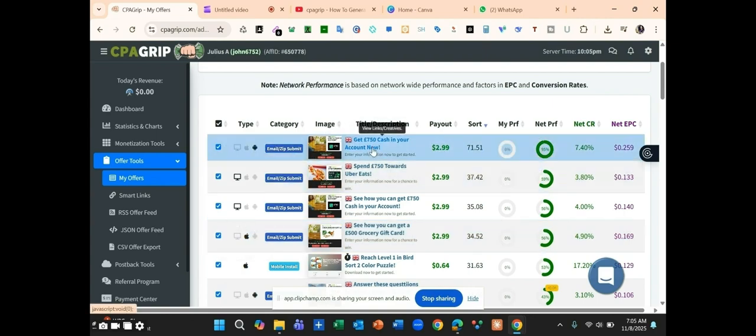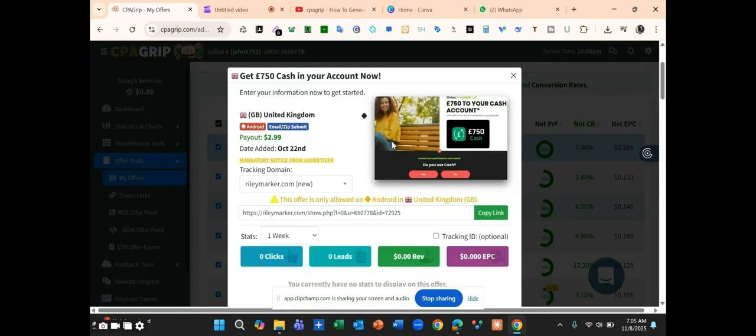So for the purpose of this video right now, we are going to choose this number one, which says Get 750 pounds cash in your account now. What we now need to do is double click it. When we double click, it's going to come up. You can see that the thing has come up right now. It says Get 750 pounds cash in your account now. Enter your information now and get started. Then it says that for you to get this done, you need the offer and the operating system you are going to be using right now. Majorly it is going to be Android.